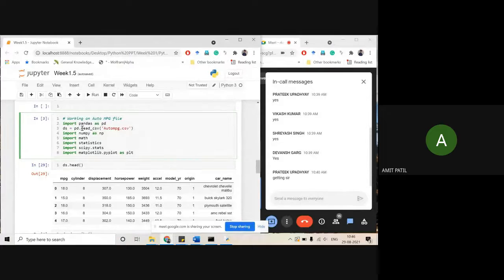There will be another command for reading the Excel file, so you can look that up on the internet. I guess it is something like read_excel. You can check that for Excel too. Okay. So for now, we'll focus on CSV only.